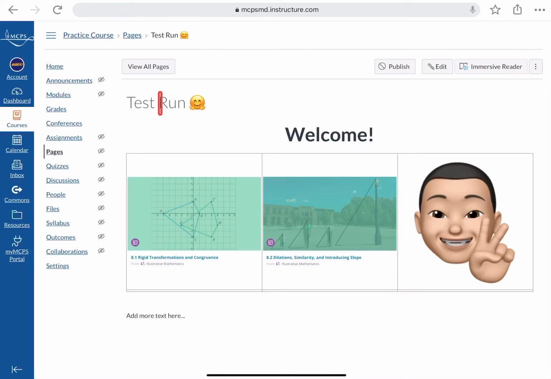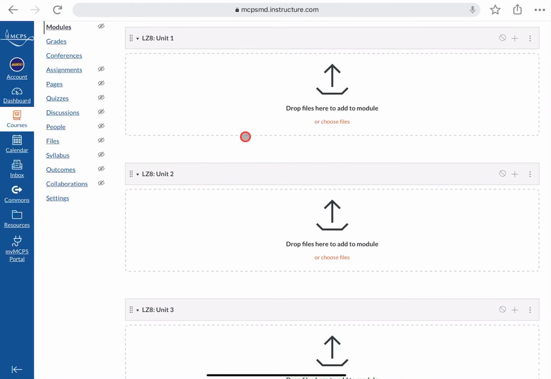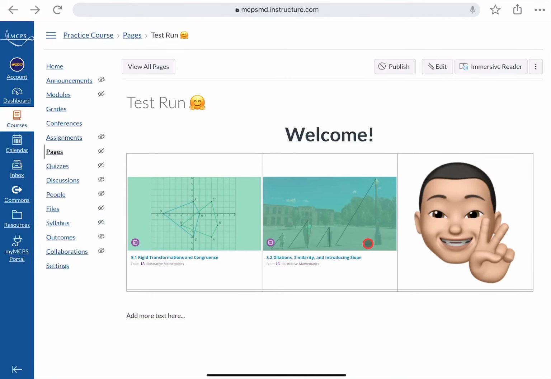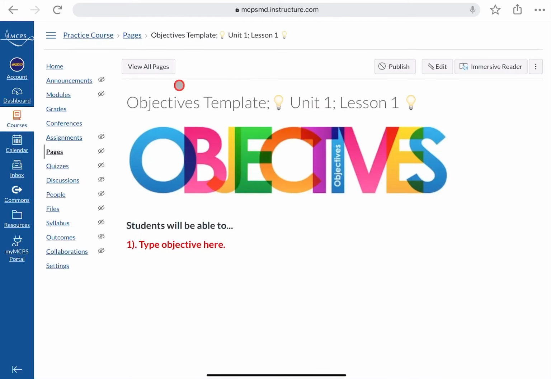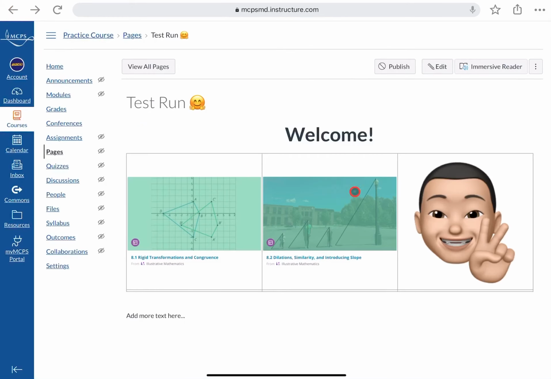So here's the title, test run, here's the emoji, here's the welcome, and here are my buttons. So the first one we said it's going to link to module 1. So I'm going to click on that, and that's going to take me to module 1 right over here. I'm going to go back. The second one, we stated that we wanted to link up to my objective page. So I'm going to click on this, and we can see, oh, look, it's my objective page.